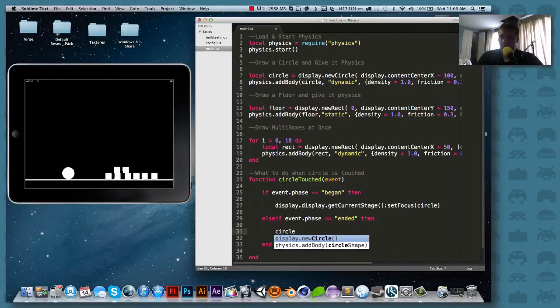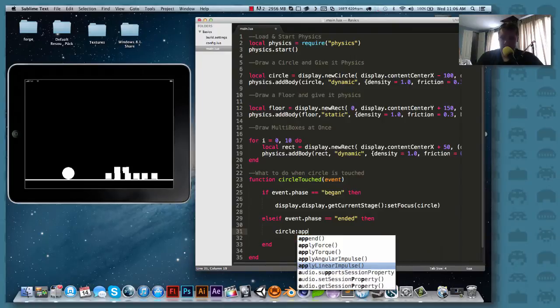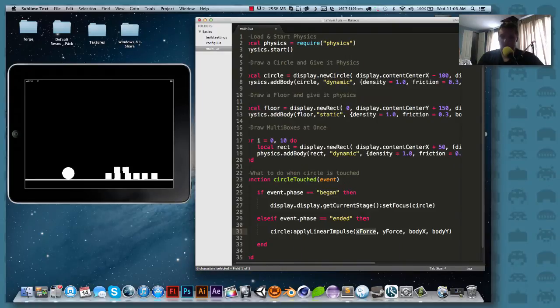So we're going to type in circle, and we're going to put a colon, and we're going to type applyLinearImpulse. Now, we got some parameters here. We got the X force, the Y force, the body X, and the body Y. The X force and the Y force give us the direction and how much force is going to be applied to it. And then the body X and body Y are where the force is going to be applied. So we want it in the center of the circle.